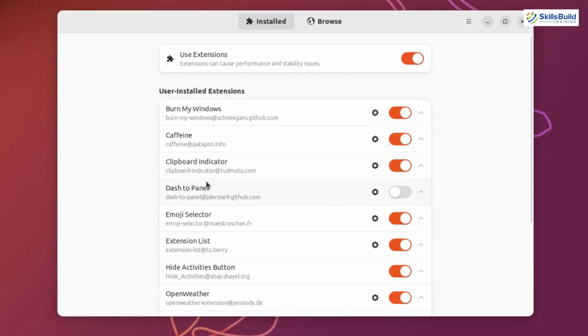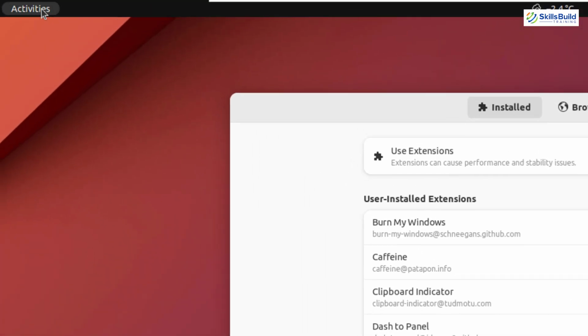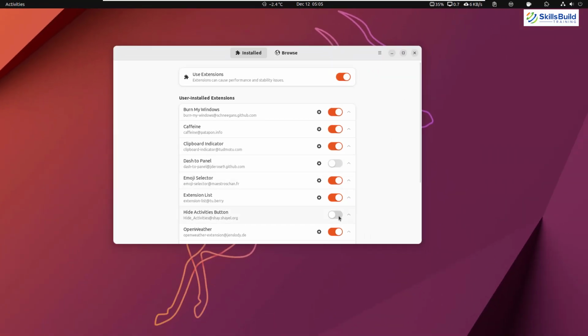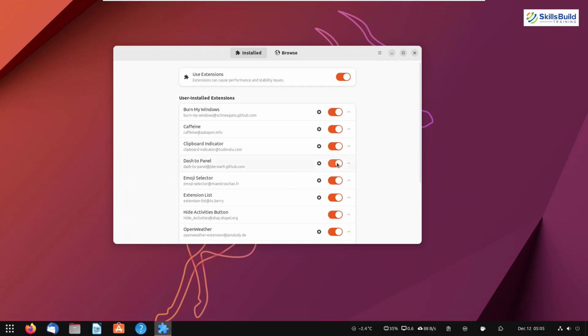Now, in case you want to see your activities button, just disable this extension, and here we have activities available. Click on it again and the activities button is gone. Let's enable Dash to Panel once again and let's move on to the next one.